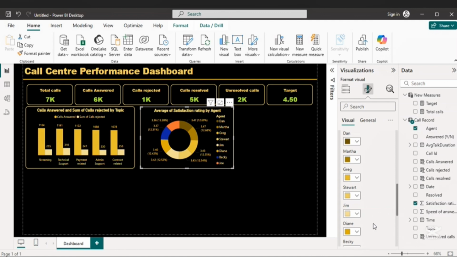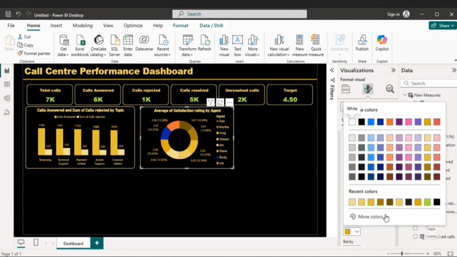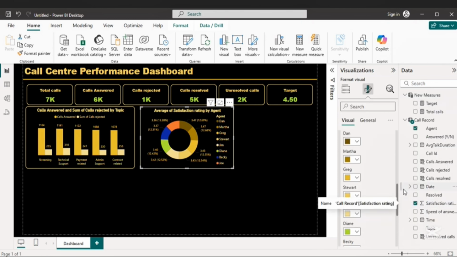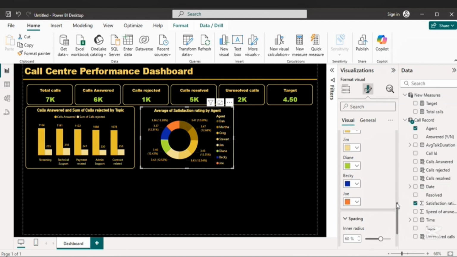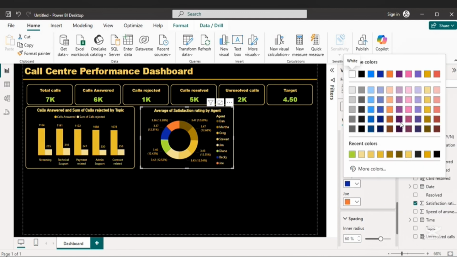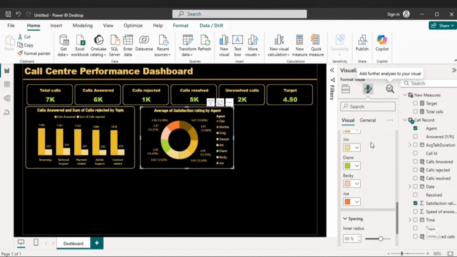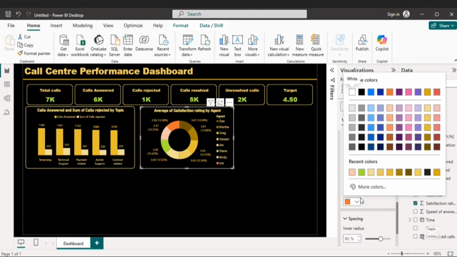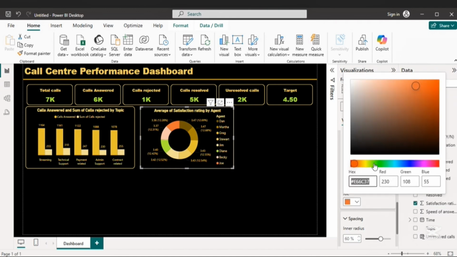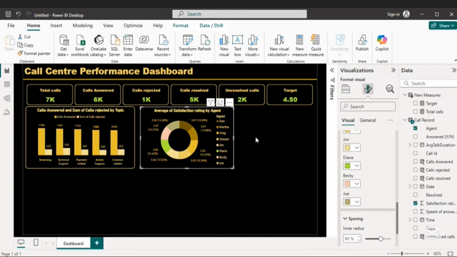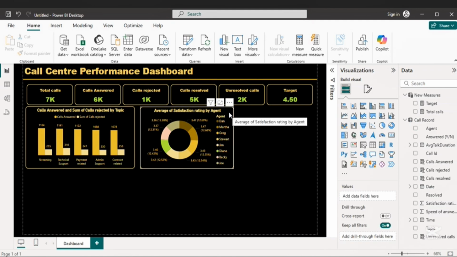Scroll down, scroll down. Let's go with that green. Let's pick that one. Then the last one. Let's pick that one. Okay. It's looking nice.